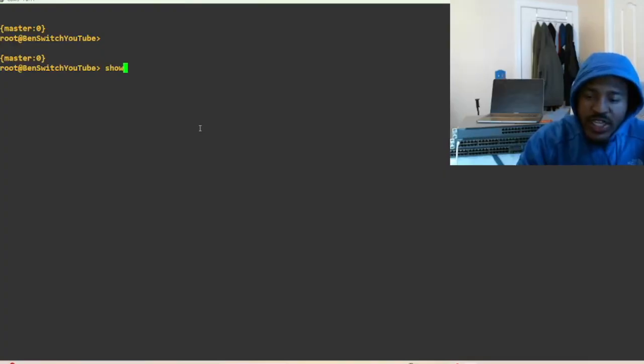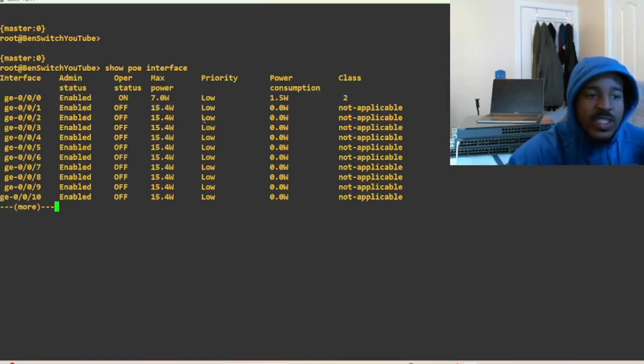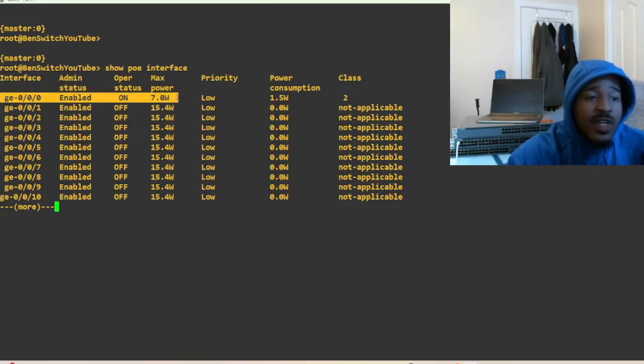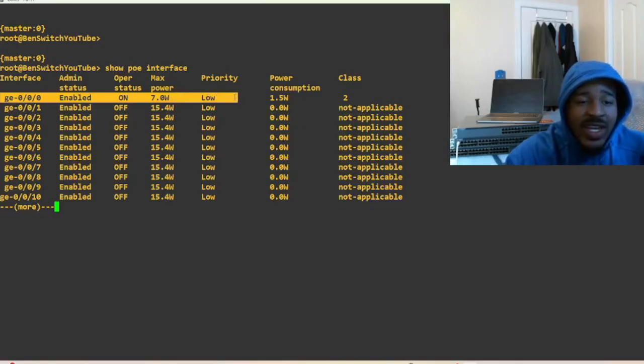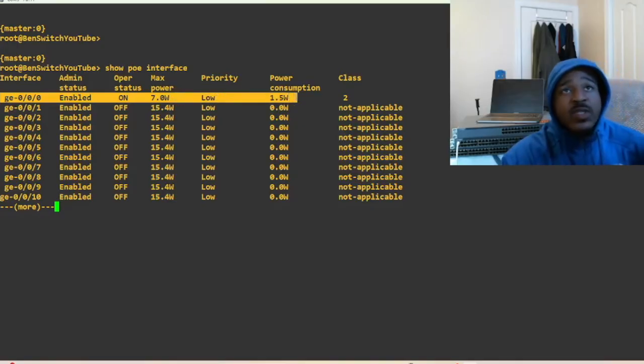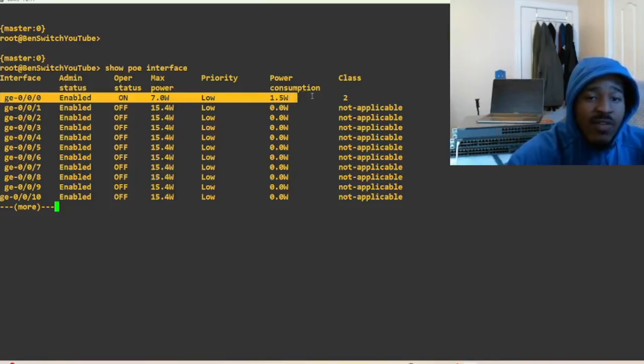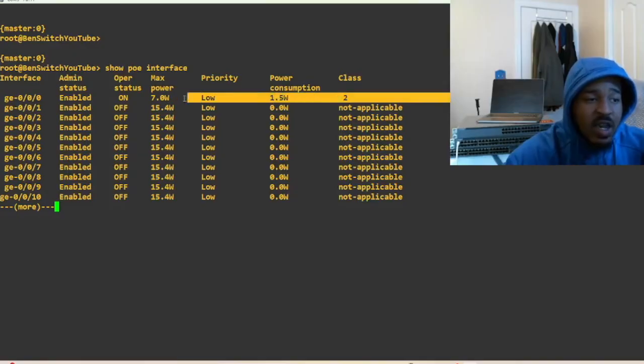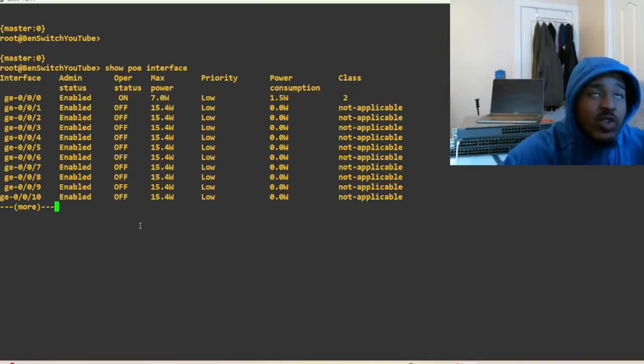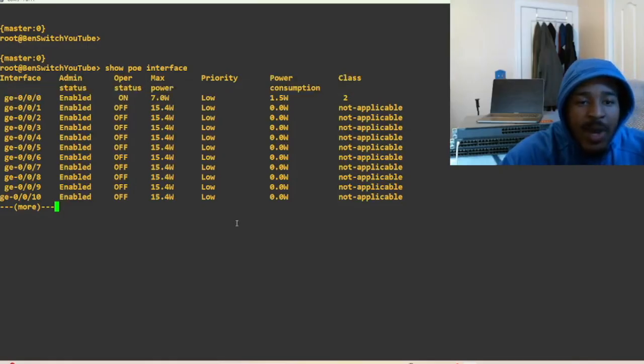So if we do a show poe interfaces, we can see right now that our ge-0/0/0 interface is enabled. Administratively, it is operationally on. It has a max power of 7 watts. It is operating in low priority. The power consumption that this Power over Ethernet camera is drawing right now is 1.5 watts, and it is in a class of 2.